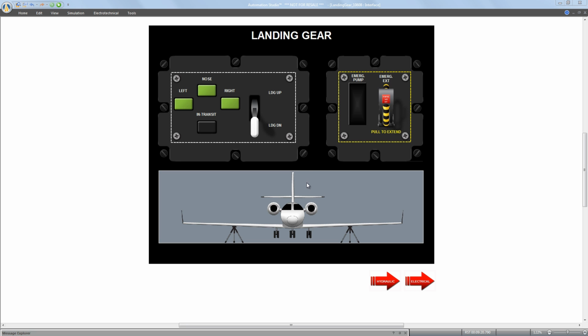It also shows the main landing gear lever that extends and retracts the landing gear, as well as the status lights that show the state of the landing gear inside of the cockpit, and an emergency assembly that would force the extension of the landing gear through an emergency electrical pump in case the main controls stop working correctly.